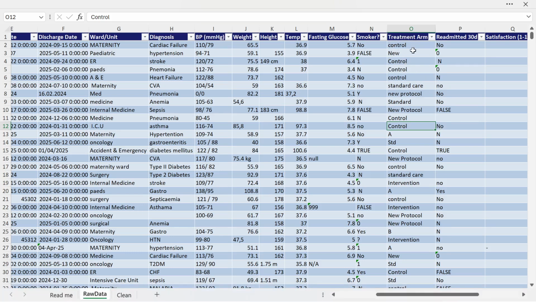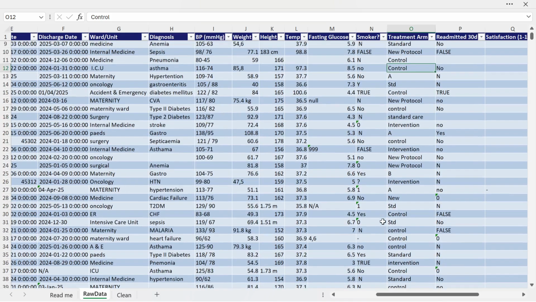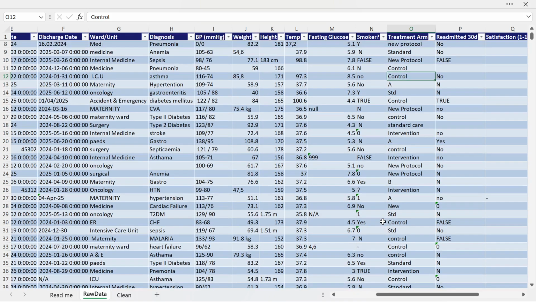So now this control, you might tell Microsoft that you want control, you want standard care, STD, you want them to appear as standard. Why you want new protocol, new intervention, okay, intervention. So you want them to appear as what? As intervention, as standard care. So Excel will do that for you.